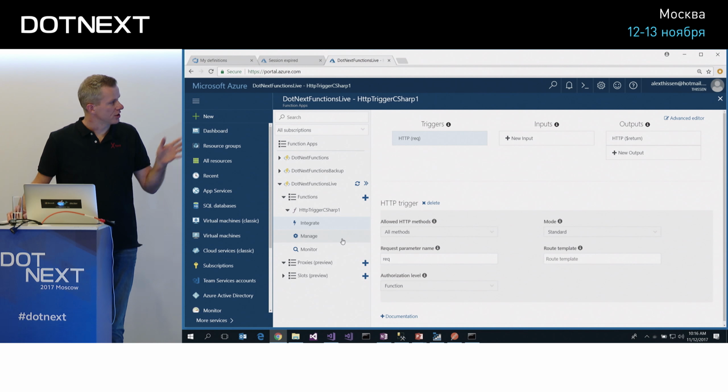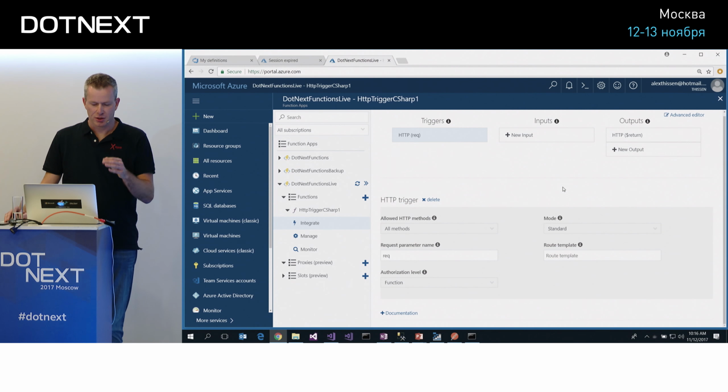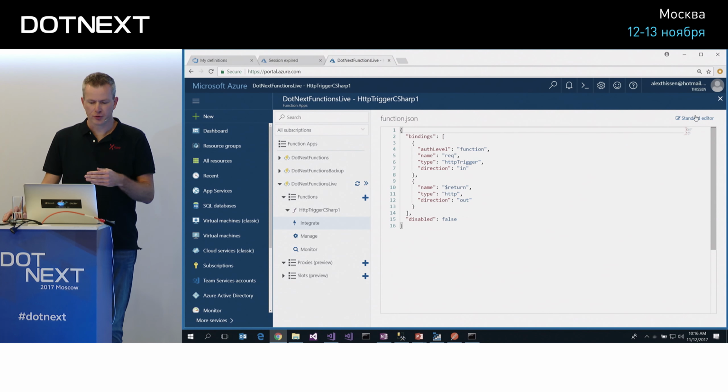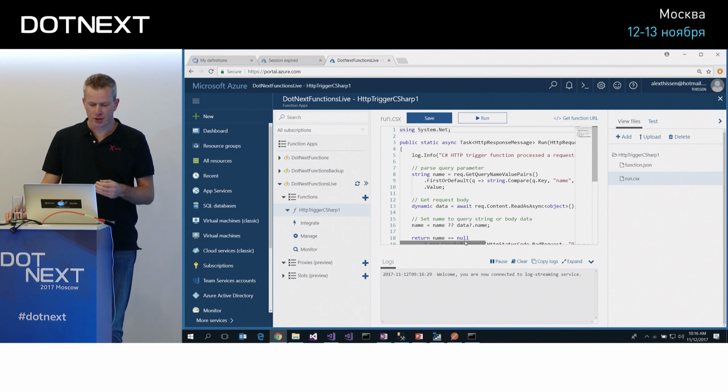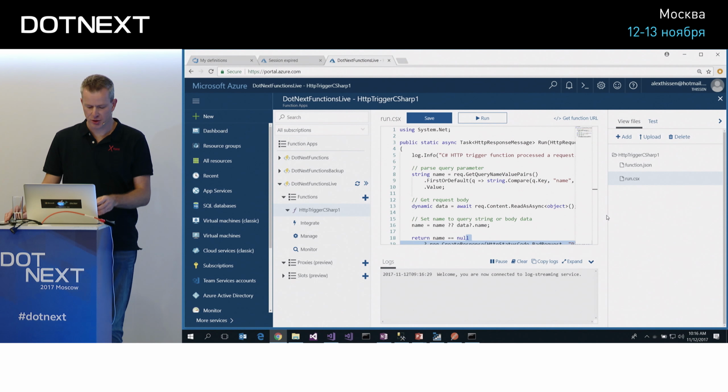The default UI is this one. So you can define your triggers, your inputs, and your outputs. And in this case, we're getting an HTTP input, and we're outputting HTTP as well. This is where you configure it, and this is just a nice UI over a JSON file. But remember this one, because the function.json is there for every function, and it describes what goes in and what goes out. You can't really tell here. Well, in this case, you might be able to do a little bit of it.